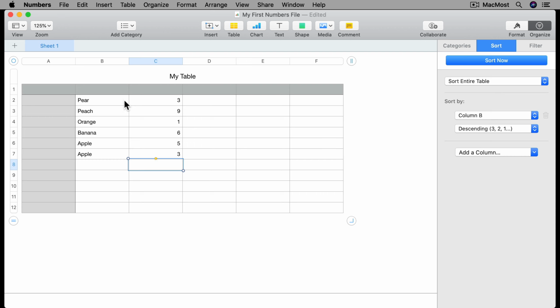You can also sort by more than one column. For instance, we have 2 apples here, an apple with a 5 and an apple with a 3. I can add a column and say let's also sort by C ascending. So here it's going to sort column B descending, so it starts with the last one in the alphabet. It goes down. The 2 apples are there, but they are sorted ascending.